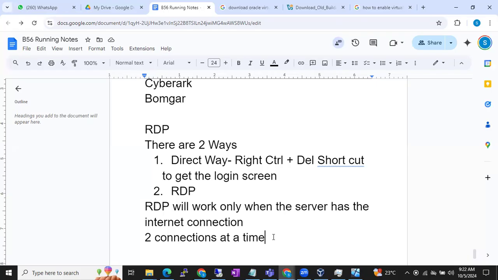Again, at a time, two people can connect to the server in the organization also. Of course, here in practice, only one person will connect to that server. But in the organization, you will face this challenge. At a time, only two people can connect. If both slots are full, then you have to kill one of the sessions after taking their approval.